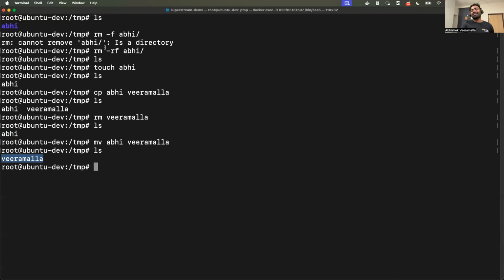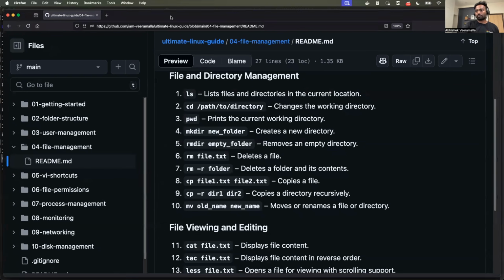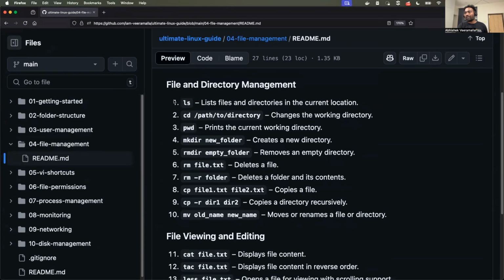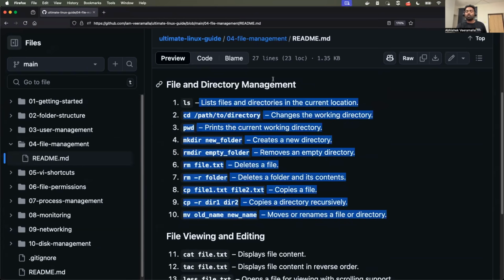Now these are the important commands when it comes to file management. Where can you revise these topics? Just go to the GitHub repository. The link is in the description. Go to readme.md. Here you will find all the commands that I just explained, under files and folder management.